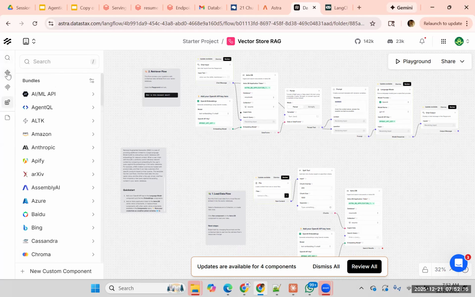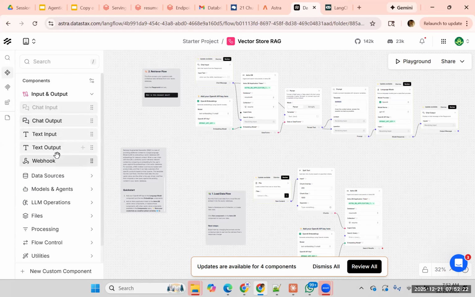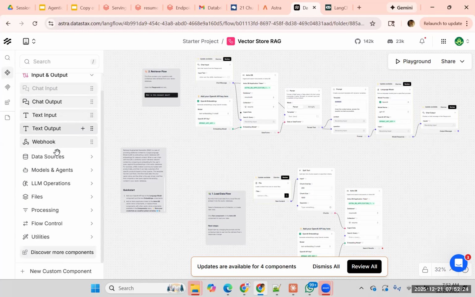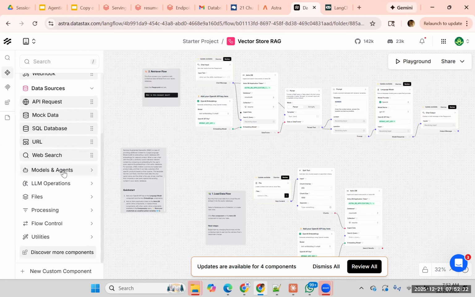But if you remove the bundles and go to components right here, you can see chat input, output, text input, output. You can see data sources, where your data is coming from: SQL database, URL, web search, API request. Then you have models and agents. You can drag and drop a language model, an agent, or an embedding model, just like we saw. There are also MCP tools and LLM operations.